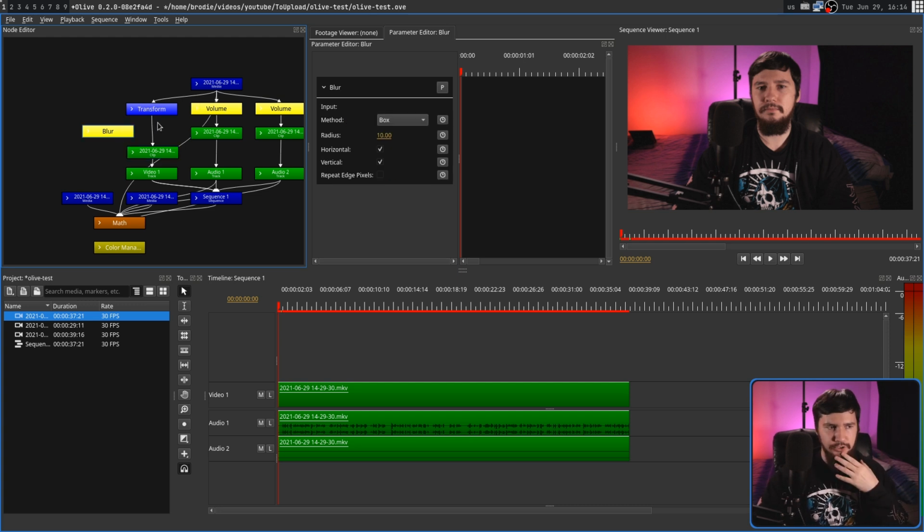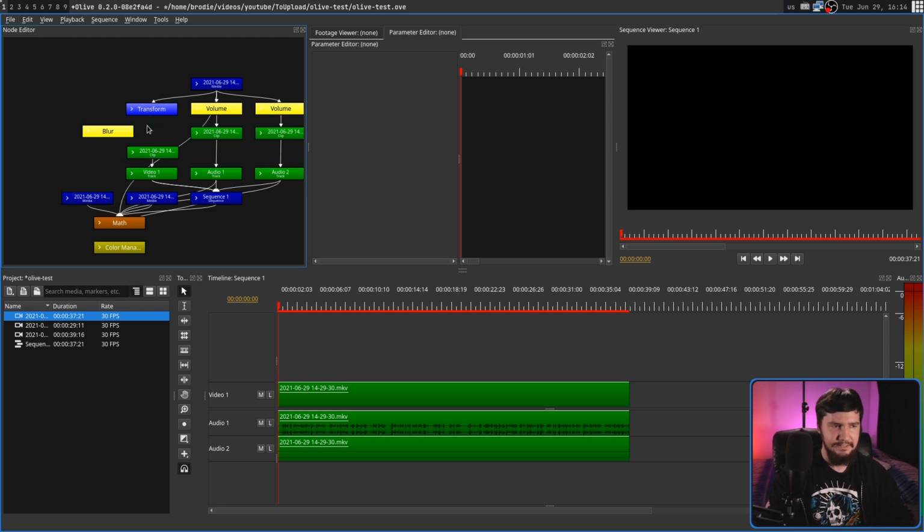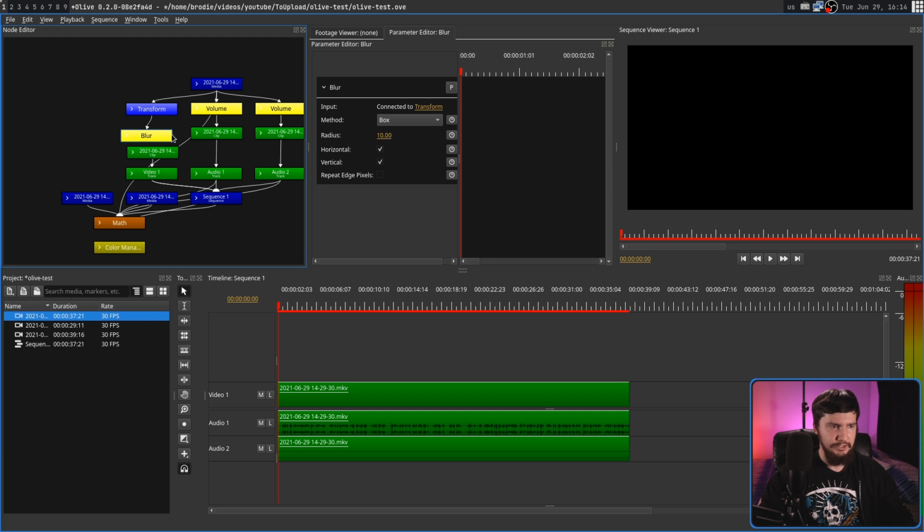Blur has an input. So what would happen if we go and take this line, if we then go and control click on the transform, drag it to the blur, and drag it to the input? So that's obviously not going to work because it's not connected to the actual clip. But what if we go and connect that one up to the buffer?